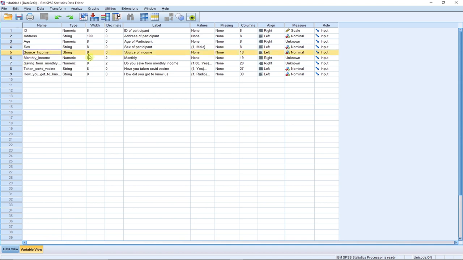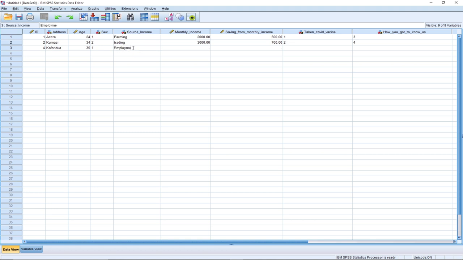Source of income, let's change this to at least something around 20 so that we can type more. Okay, we can type more now. So I think this is good, and we can continue. So we can now type in employment. And let's say 5,000. And out of 5,000, the person is saving 1,000. Have you taken the COVID vaccine? Yes. And then how did you get to know about us, let's say 3.